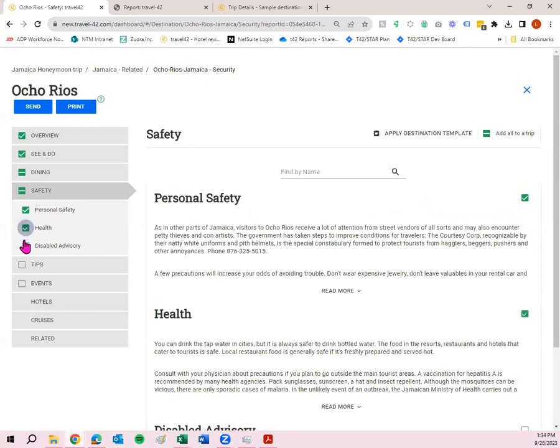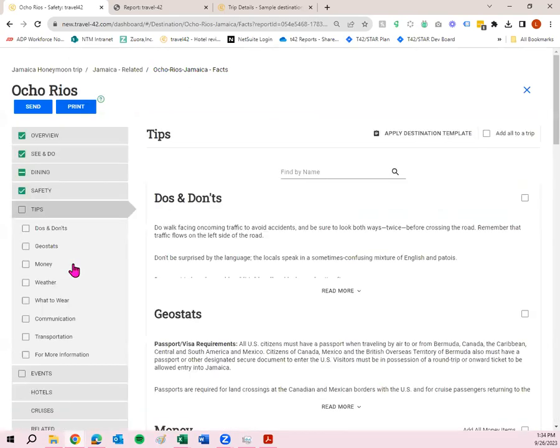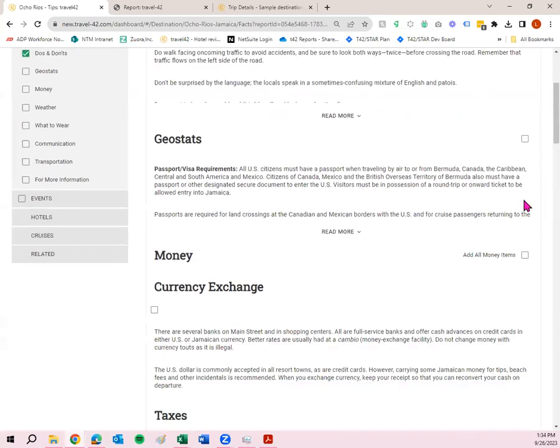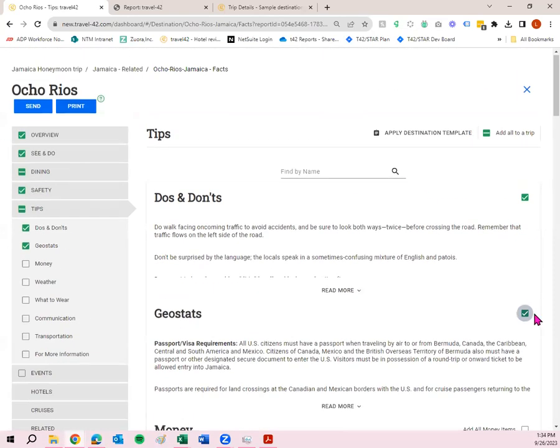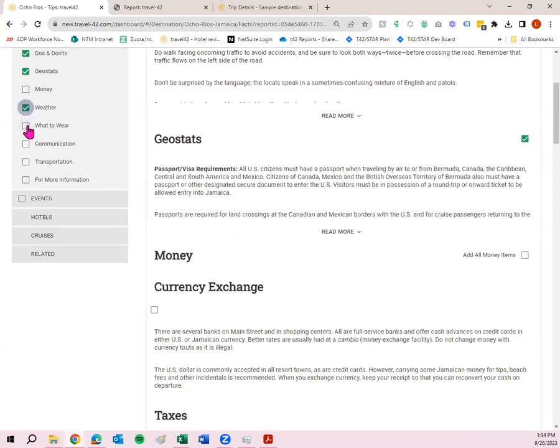Again, with the safety tab, I always like to add that one, especially if they're traveling anywhere that they've never been before, always add the safety tab. Tips, like I said, this one is my favorite. Always add the do's and don'ts. You can switch it up. See how I started adding on the right? Now I'm going back over to the left for more information.